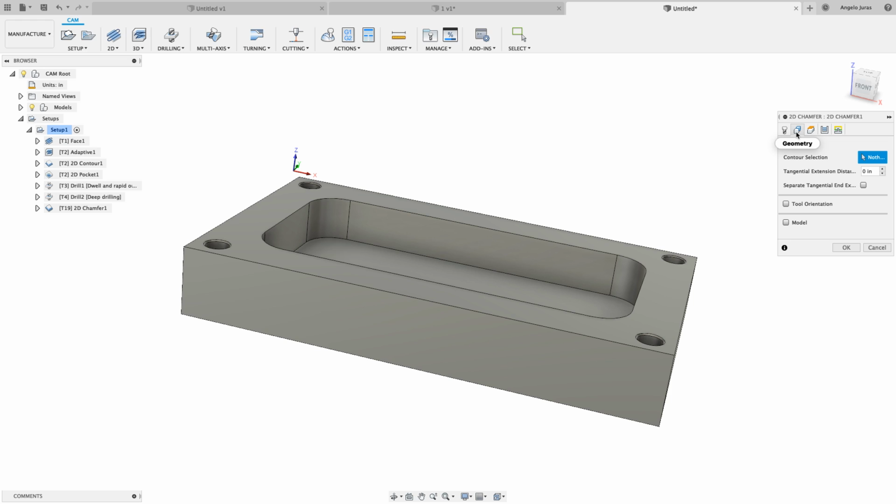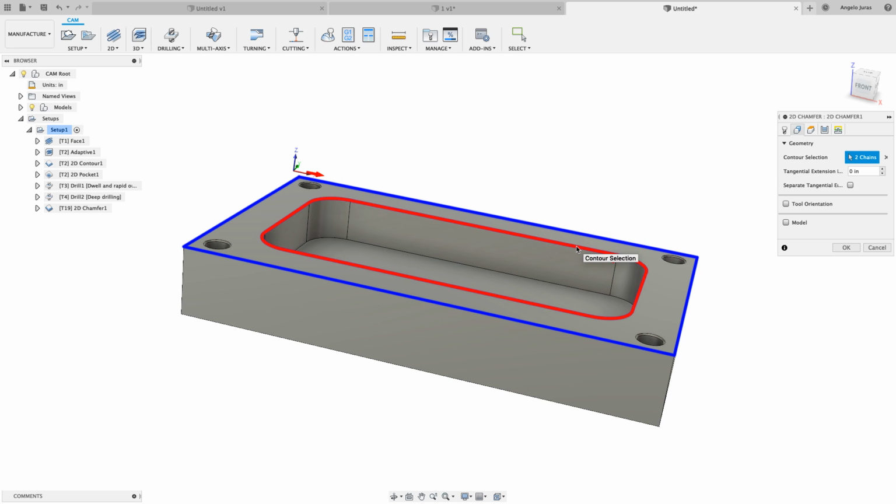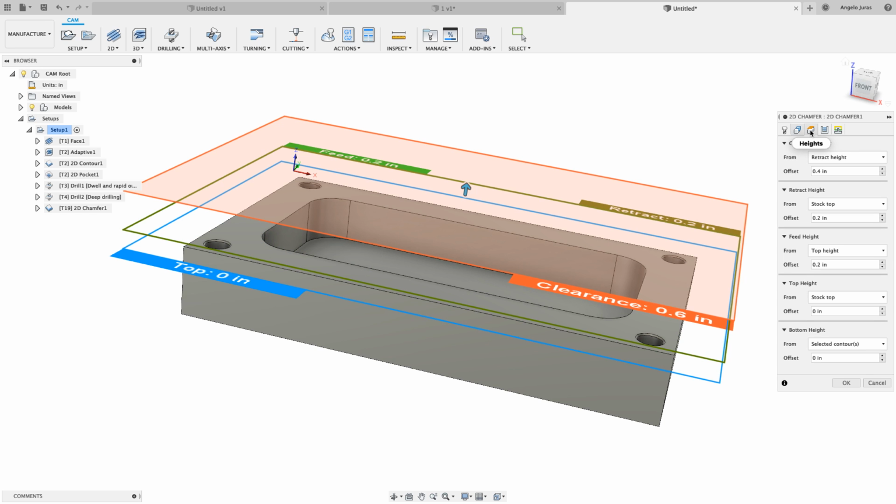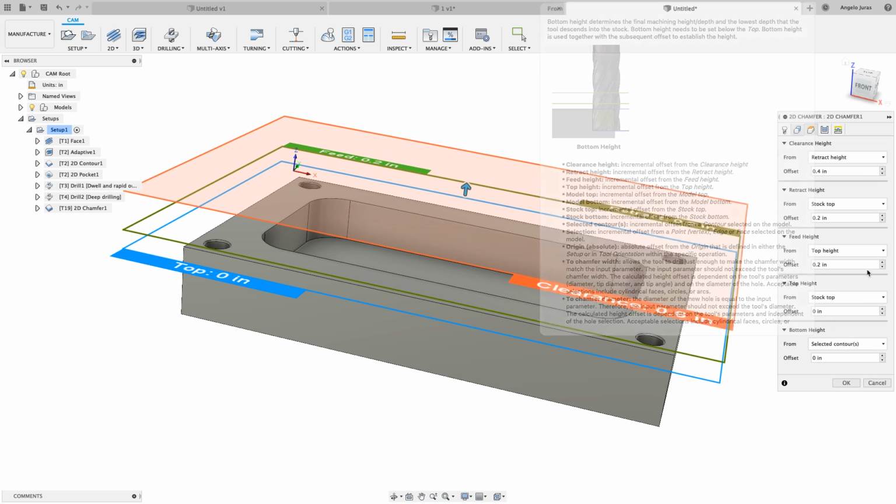We're going to tell it what we're going to deburr or chamfer. I need to give it some geometry. So right now nothing is selected. I'll click on this edge, click on this edge. Heights, I'm not going to worry about any settings there. By default it's going off the selected contour.